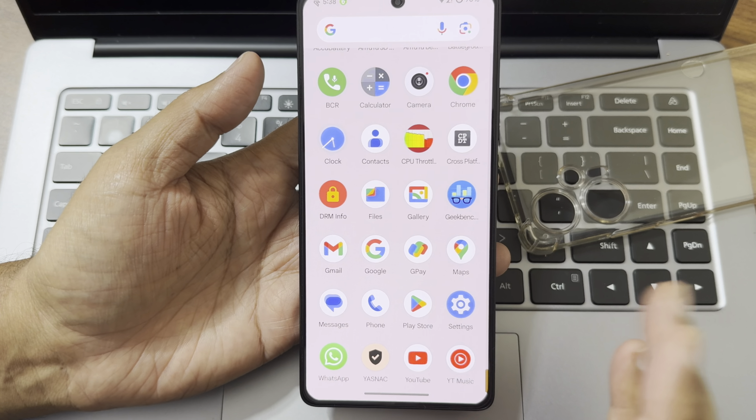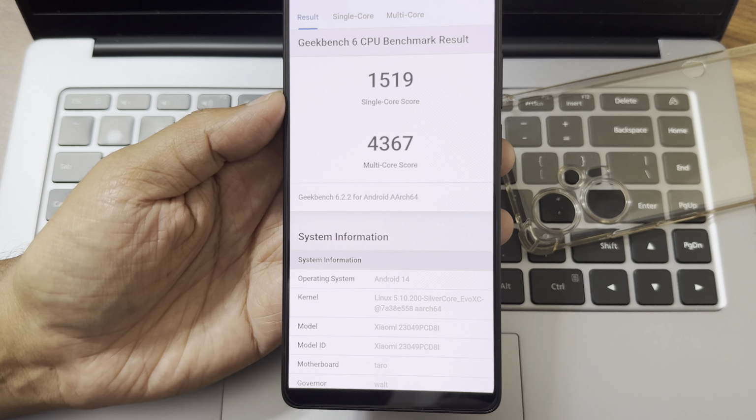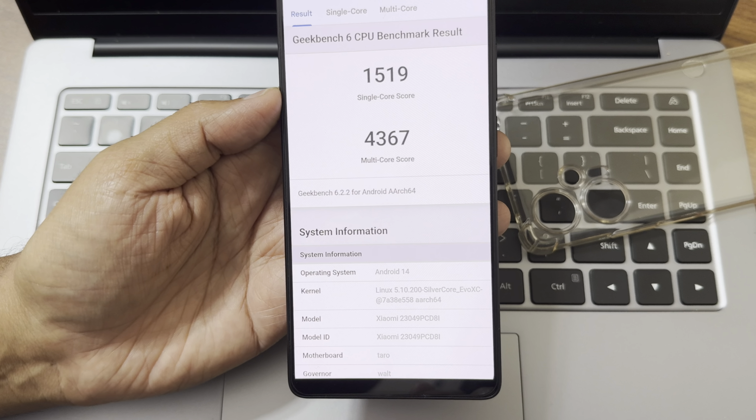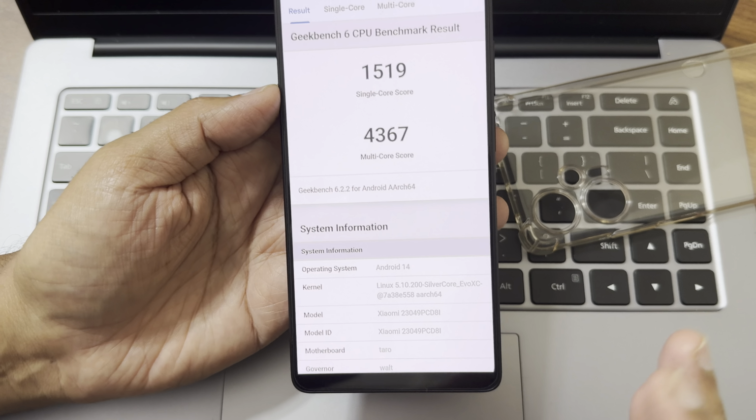Anyhow, this is the Geekbench score. Single score 1519 and 4367 is the multi score. Linux 5.10.200 silver core EvoX custom kernel, Android version 14.